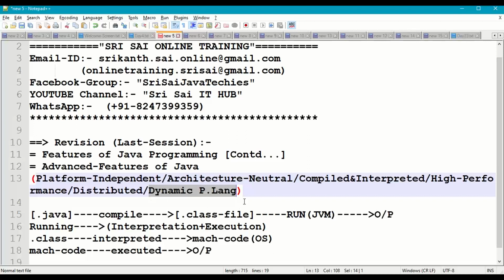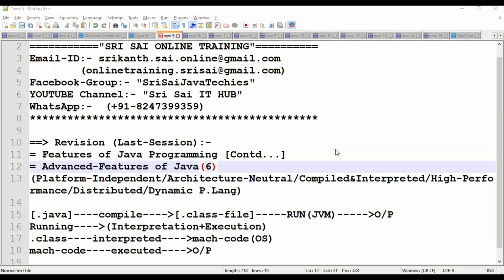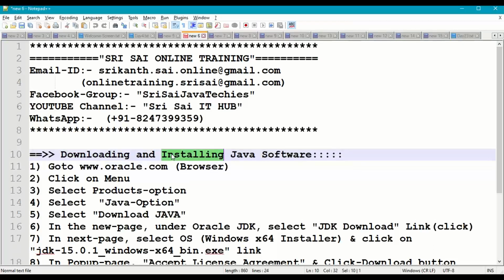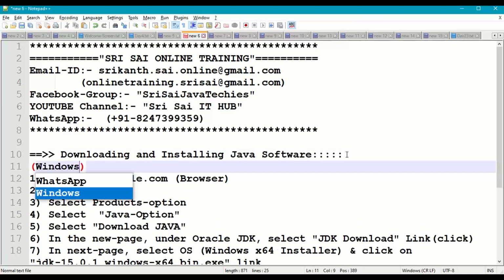Because of these basic features and advanced features, almost 80% of IT industry applications are developed using Java features. So 6 basic features and 6 advanced features of Java programming. Now, getting back to today's concept, downloading and installing Java software in our Windows machine, Windows OS machine.